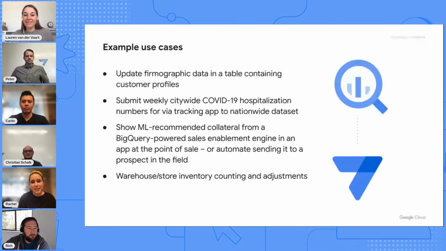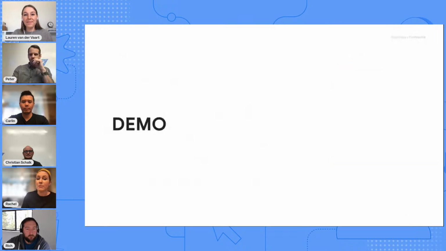With that said, I'm actually going to hand it over to Rich, who is going to do a demo of what this looks like and how this actually works in the lab. All right. Thanks, Rachel.